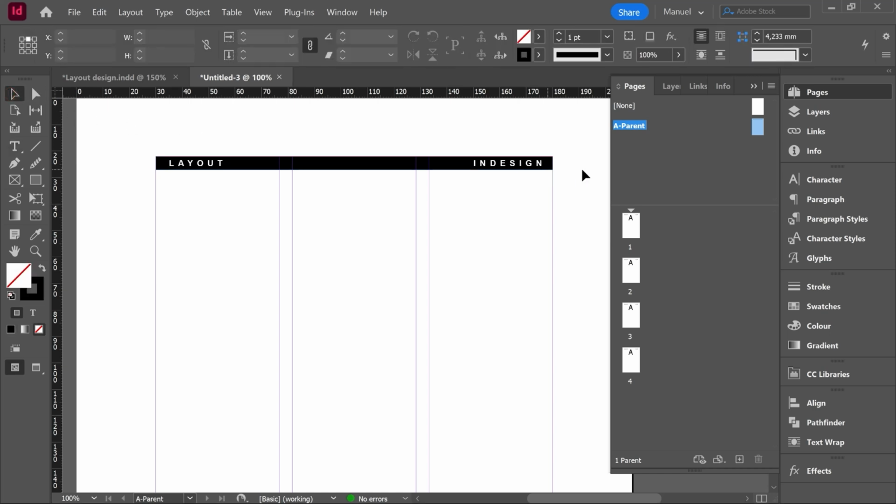As we have been working on the parent page, this item is already placed on the 4 pages. We can check it. Page number 1, page number 2, page number 3, and page number 4. But let's continue working on the parent page. So double click here, and then it's high time for the title.